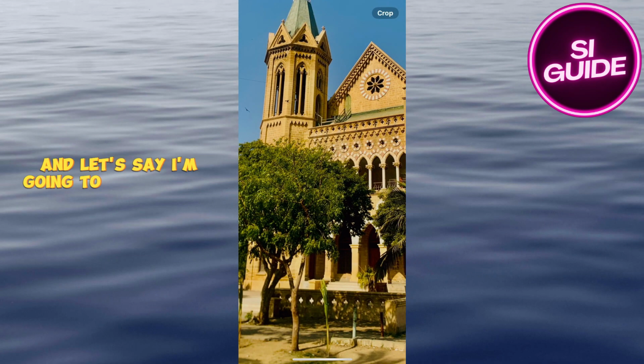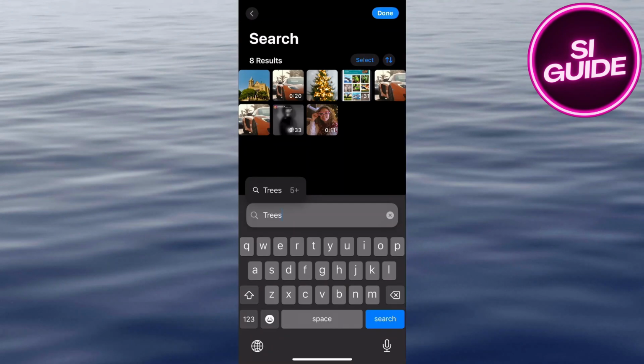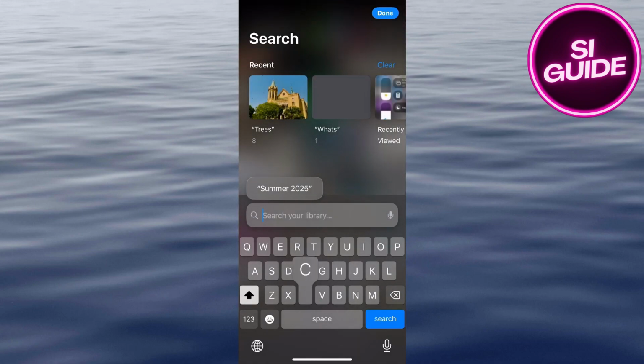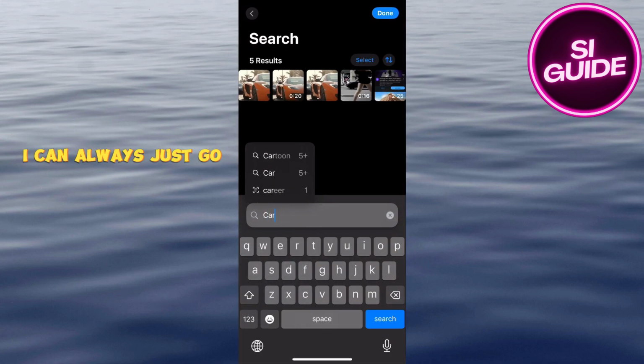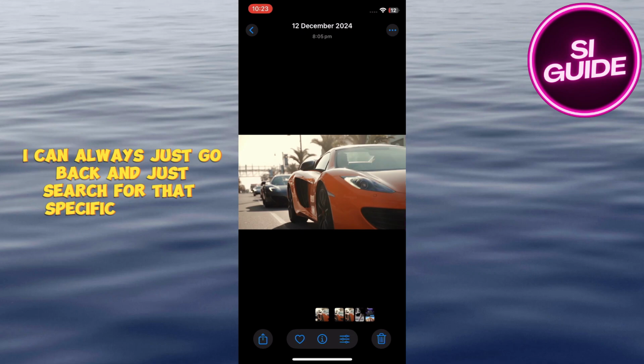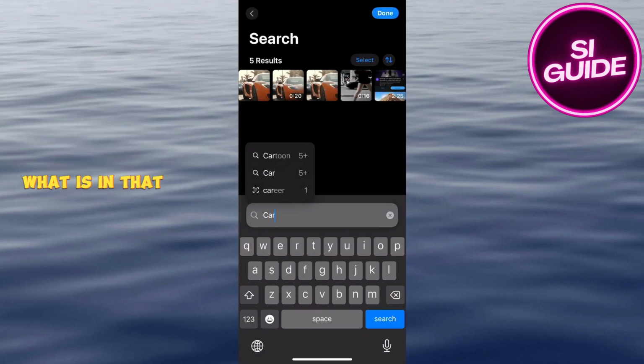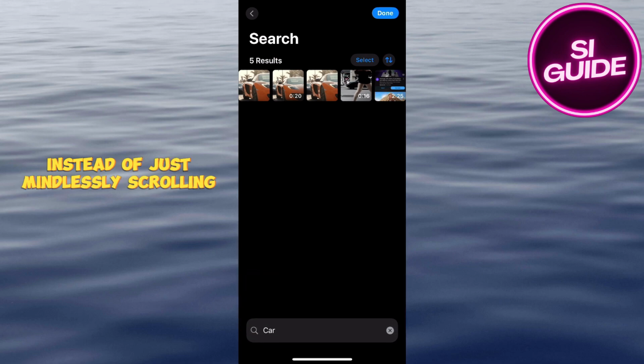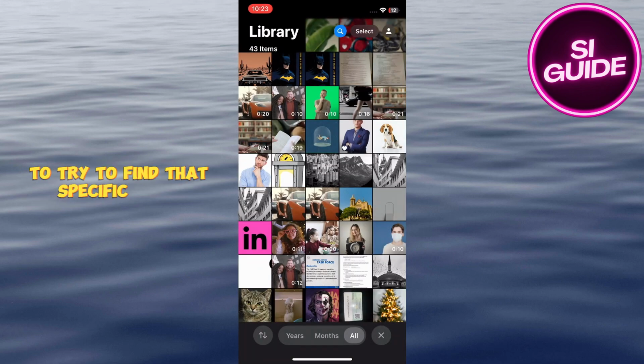And let's say I'm going to go back and search again. I can always just go back and search for that specific keyword. What is in that photo? And it helps you to find it instead of just mindlessly scrolling through all of these to try to find that specific photo.